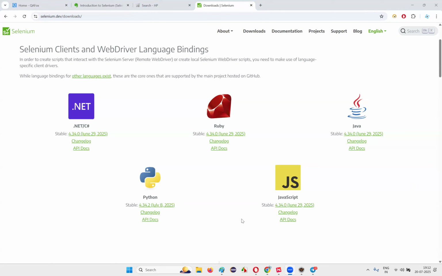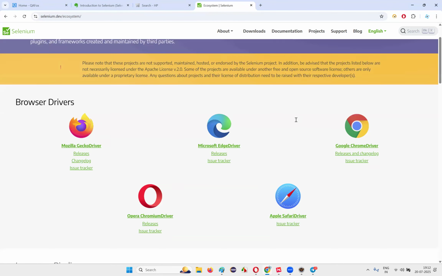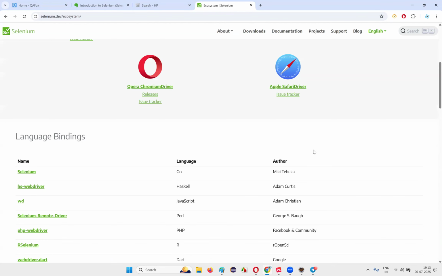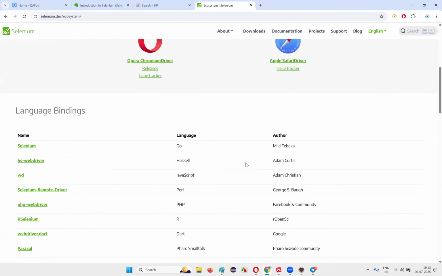Got it? Apart from this top five, there are other languages also which are supported by the Selenium automation tool. We can write the Selenium automation code using different programming languages. What are the other programming languages we have? Go is one language, a modern language. Haskell, another language. Perl, JavaScript already covered. So Perl, PHP, R, Dot, Pharo, Smalltalk. This list may keep changing according to the Selenium guys. This list can keep changing, guys.